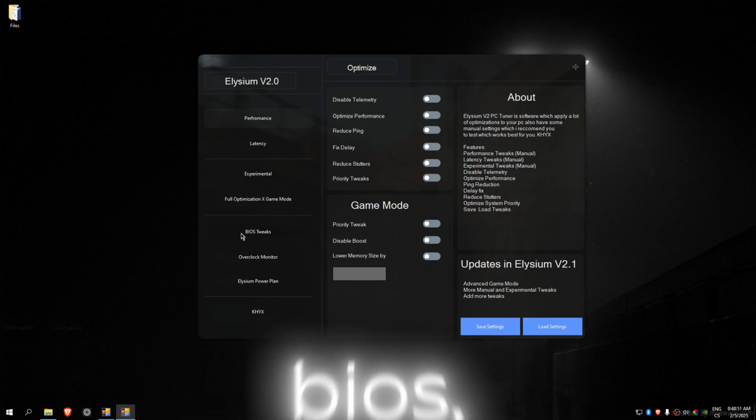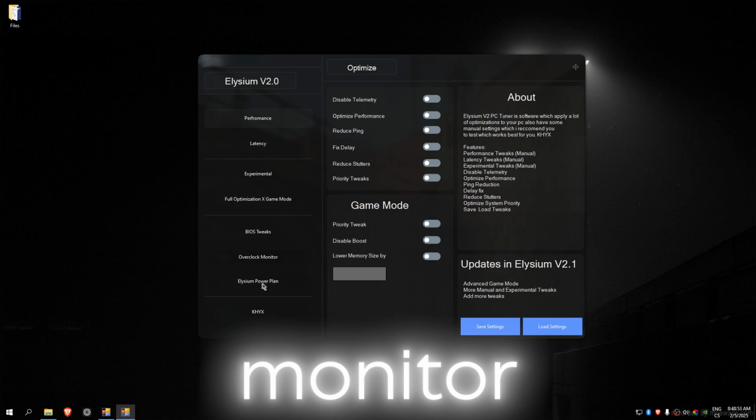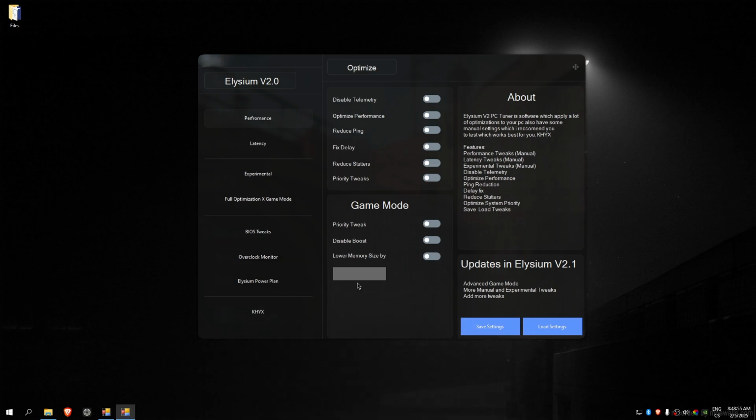We can also tweak BIOS, overclock monitor, and set a custom power plan.